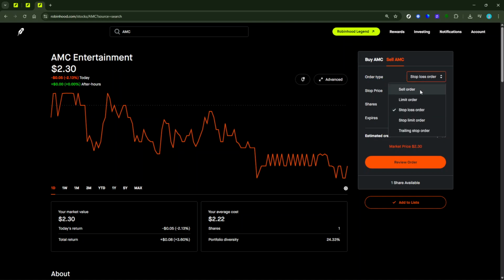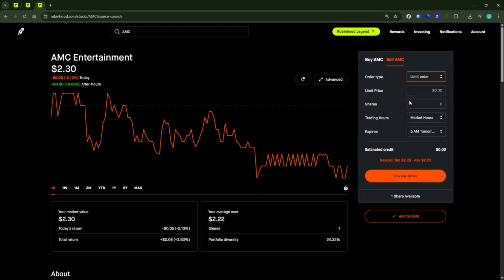Enter the price at which you'd like to sell your shares. This ensures your shares will only be sold at your target price or higher, so you don't miss out on potential profits if the stock price quickly rises. Before submitting, always review your order details one more time to avoid any mistakes, then hit Submit when you're ready.